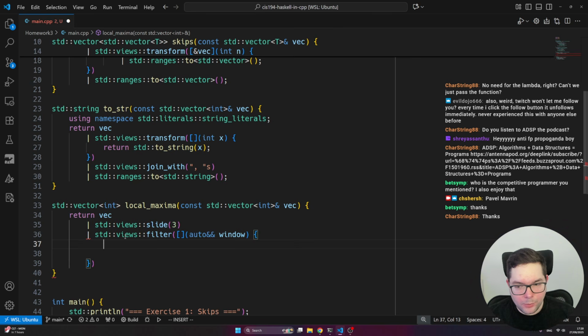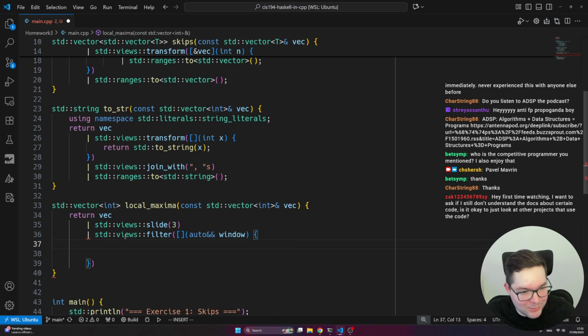So we are having this window, and I want to keep only those windows where the middle element is bigger than its neighbors. The great thing here is that this window is a range and has iterators. I think slide gives a good iterator, or because it's a vector, a random access iterator, and it means we can access elements by index. So I can say if window of 0 is less than window of 1, and window of 1 is bigger than window of 2, so this is the good sliding window.